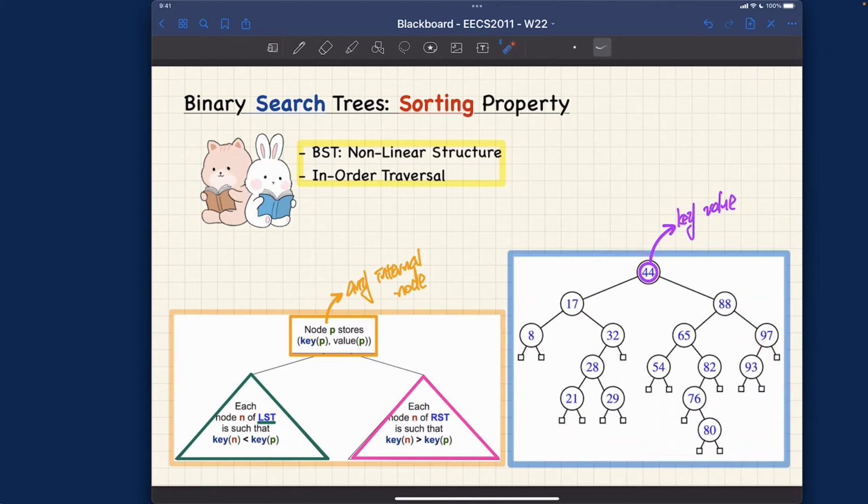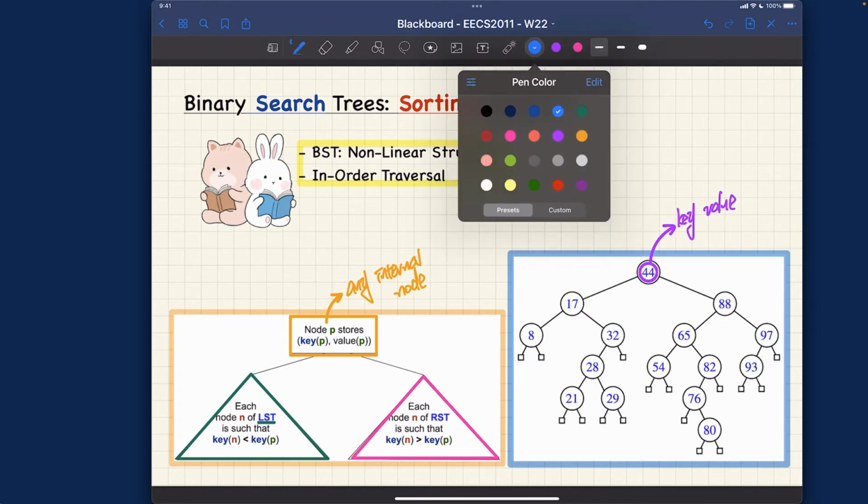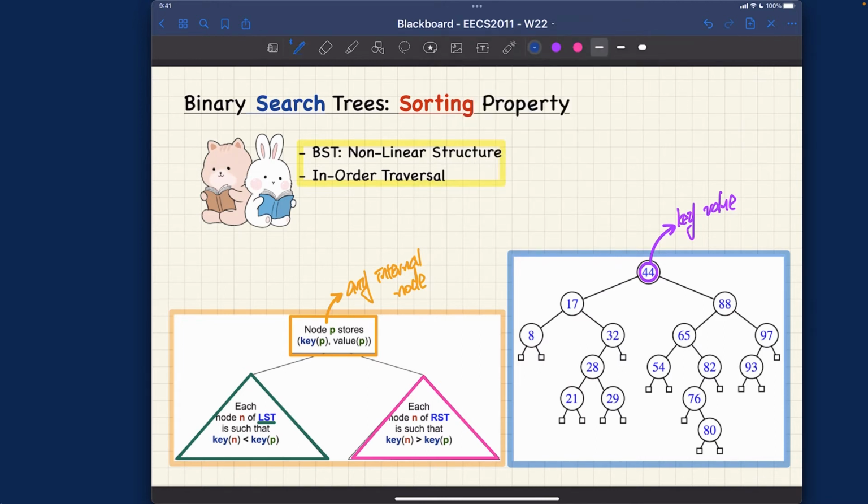Alrighty, assuming that you have done that, why don't we take a look at the result that you might have. Let's take a look. I'm going to write it down over here. This will be the in order traversal. The sequence of keys that's going to be generated will be 8, 17, 21, 28, 32.